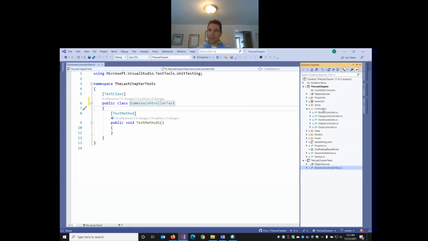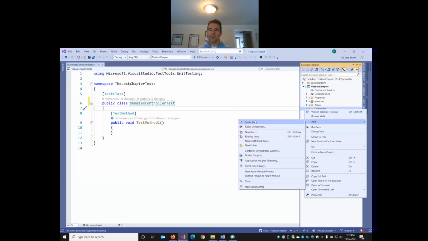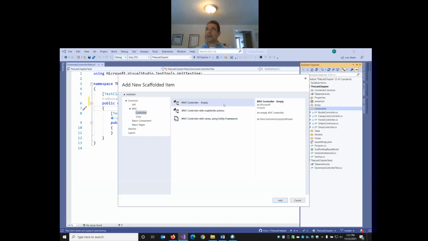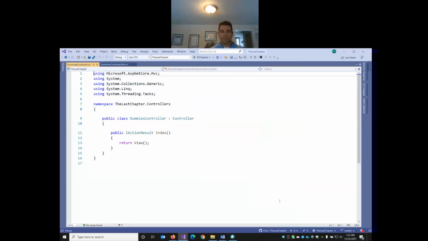So in the web project, I'm going to right-click controllers. I'm going to choose add a controller, and I just want an empty controller that I will call dummies controller. And in here, Visual Studio automatically, as we've seen many times already, whenever you create a controller, even if it's empty, it will automatically give us an index method. So now we can try to unit test this method.